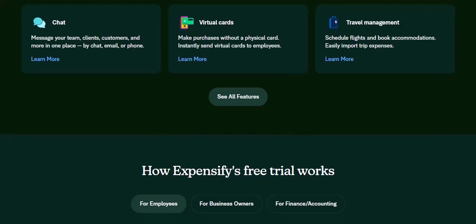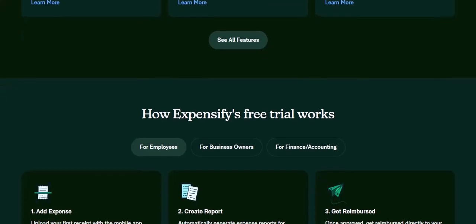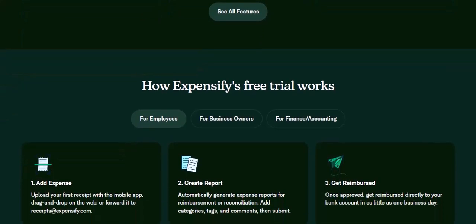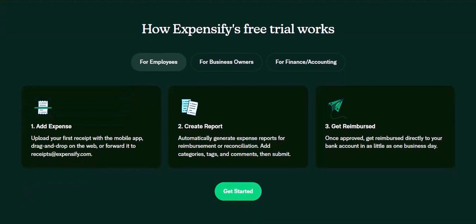What about mileage? Expensify makes tracking mileage for business travel a breeze. You can use the distance feature, which allows you to input your start and end locations, and Expensify will calculate the distance and associated cost based on your company's set mileage rate. Some versions even integrate with GPS to automatically track your trips.